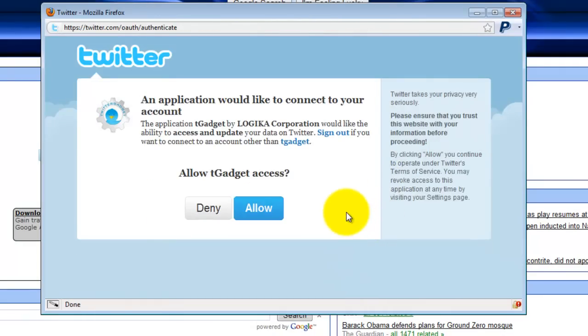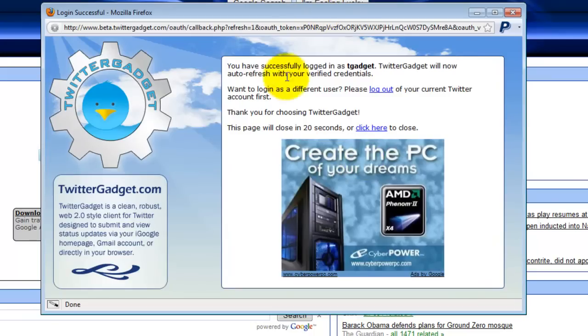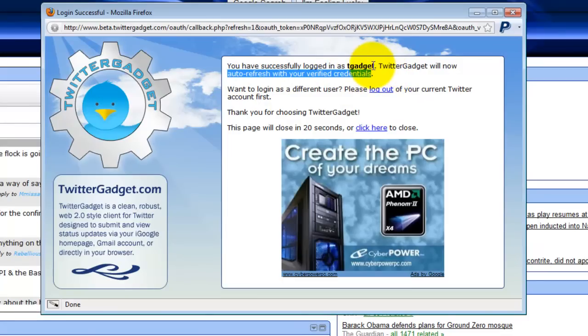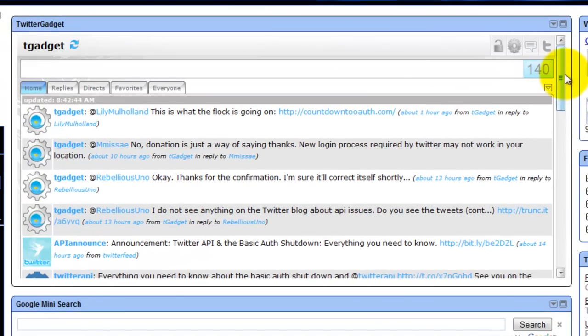Now it'll ask you, do you want to allow access to this third-party application? Obviously, if you wish to use Twitter Gadget, you click the Allow button. Twitter authorizes you, says it's successful. What we do is automatically, behind the scenes, auto-refresh that login page with the new verification credentials we've been supplied by Twitter. And you're now logged in and can begin using Twitter Gadget.